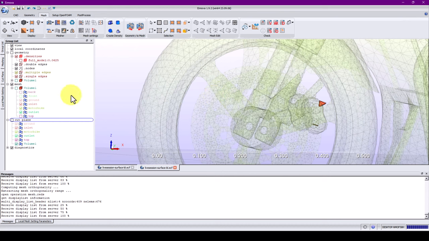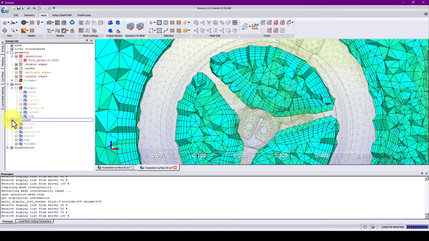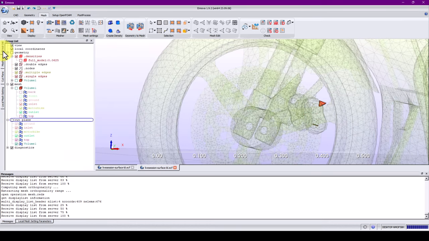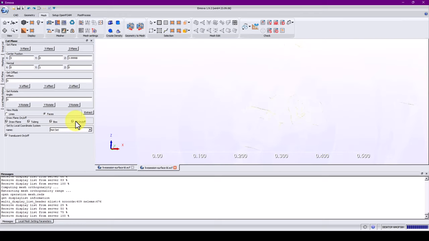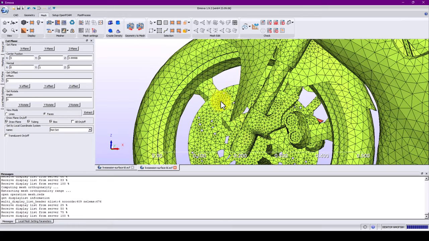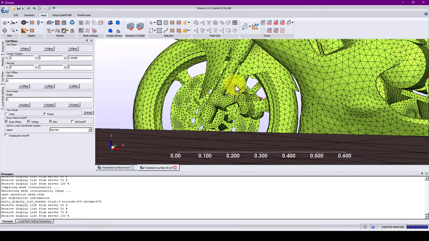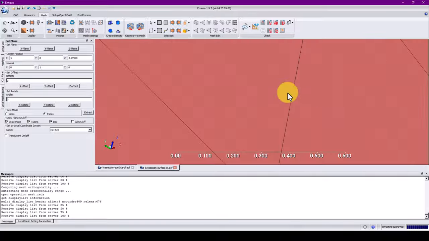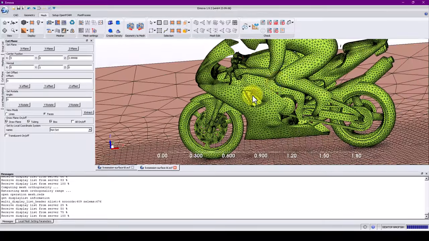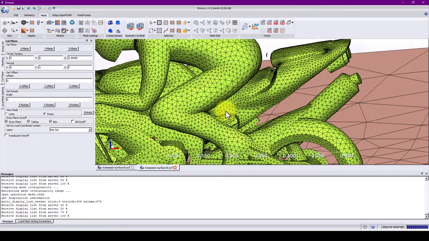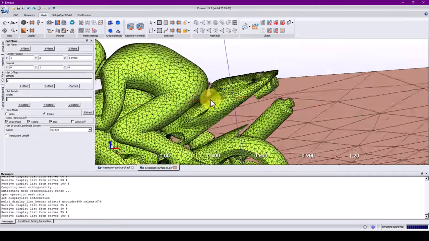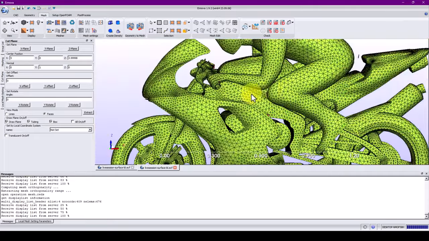But the cool, important thing here is that you are now capturing all the features of your surface mesh, everything. All these holes are stuff that you didn't see in snappy. You can open a snappy mesh and you will see that this is light years apart. Okay, so this is it.